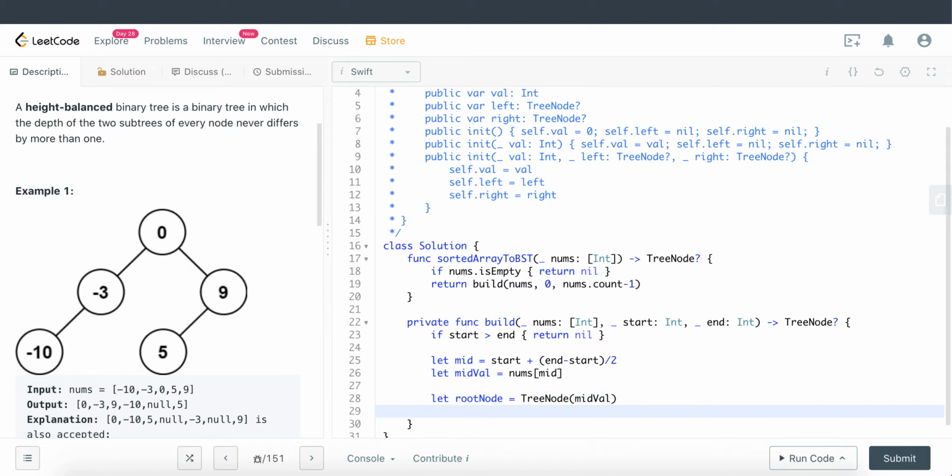And this is where the recursion comes in. So rootNode.left equals, we're going to call this particular function within itself. So build of nums, the source, and the starting point, because this is the left side. So we're going to start from basically the start of it, and then the ending is basically everything before the mid index, so mid minus 1.